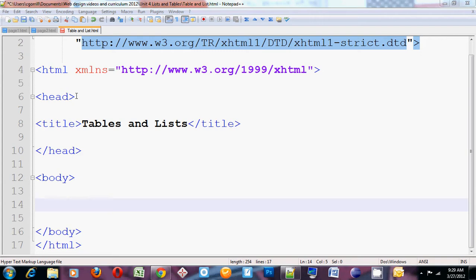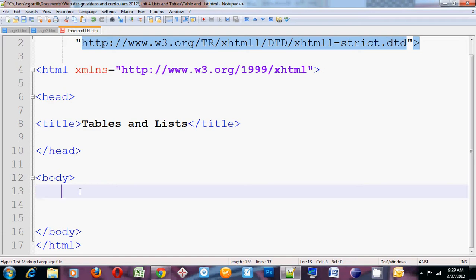So let's look at how we're supposed to do this. Table consists of three different types of elements that are nested one inside the other. It starts with the table element, table rows or TRs are nested inside of the table, and then TDs or THs, which stands for table heading or table data, are nested inside of table rows. So here's how it starts.